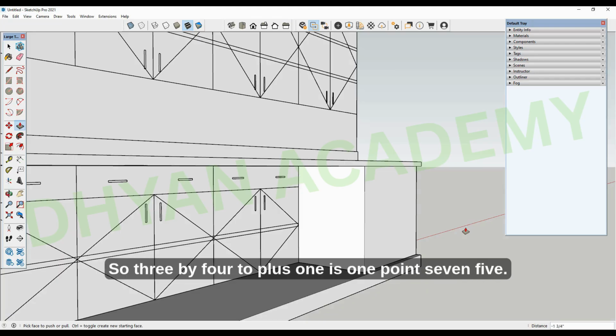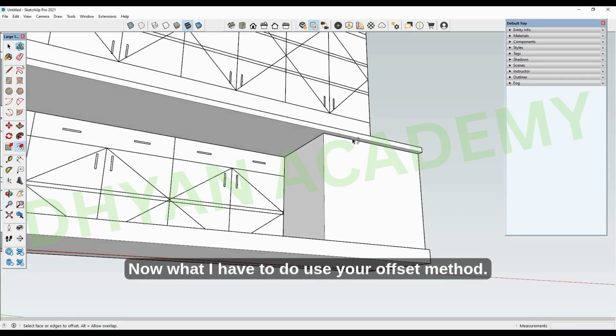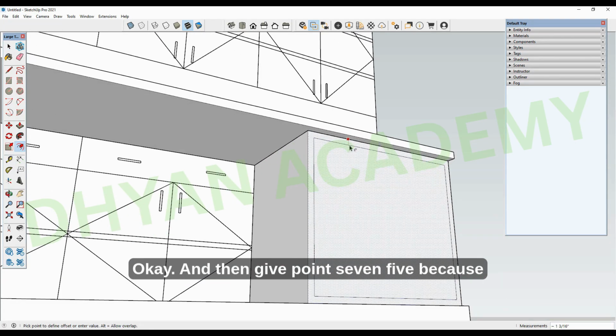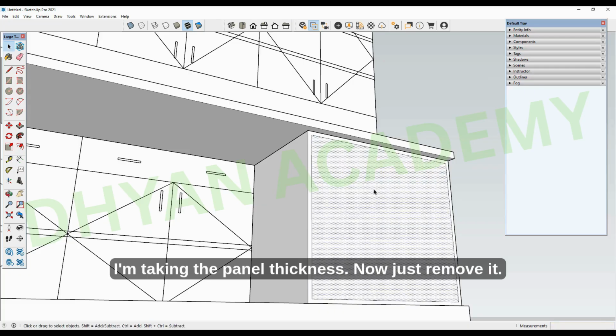So 3/4 plus 1 is 1.75. That is the reason I have made sure that it is 1.75 backwards. So I pushed inside. Okay, now what I have to do, use your offset method, and then give 0.75 because I'm taking the panel thickness.